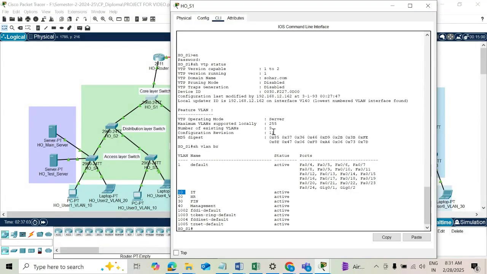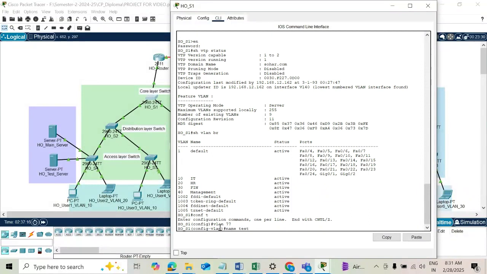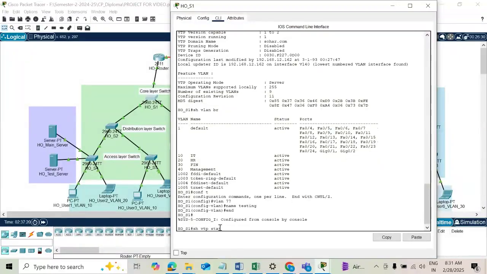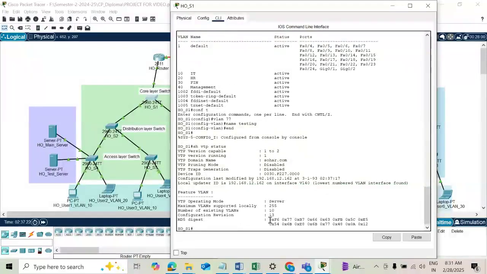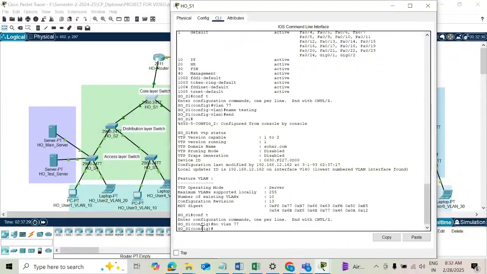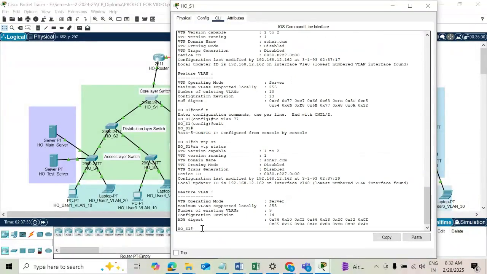Then what is this configuration revision? It is actually 0 initially. Whenever you start creating or deleting VLANs, this number will increase. See, I'm going to create a new VLAN just for testing. Configure terminal, vlan 77, name testing. When I do this, I'll go and check the VTP status. You can see the configuration revision has increased. I'll go back and delete that one. Still, it will increase. See, no VLAN 77; that's how you delete the VLAN. Show vtp status. Now it's 14.